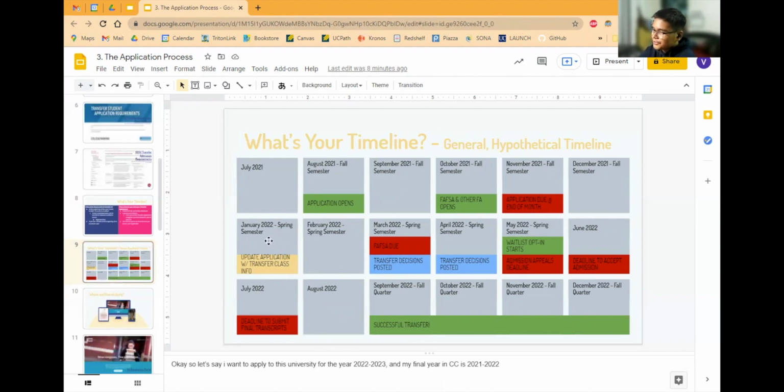In January, you're gonna update your application with your transfer class info. Basically, this semester, you're gonna update it with the college transcript that you're going to submit. Aside from that, let's say you don't get in, there's an admissions appeals deadline, there's a deadline to accept your admission to UCSD, there's a deadline to submit your final transcripts.